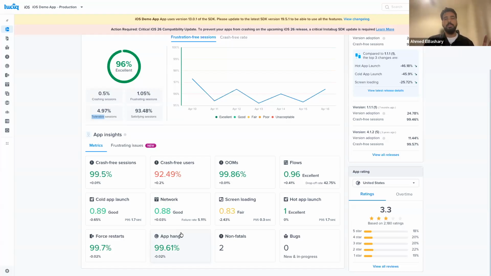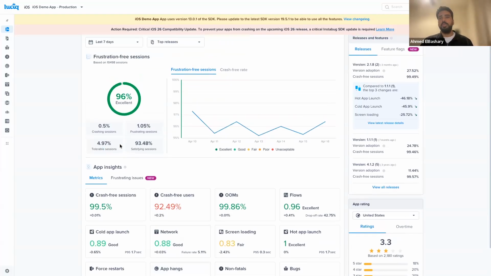So, in a nutshell, what we do: capture all of the data, send it to the dashboard, and you'll be able to use all of the agentic AI to fix issues faster, resolve the issues, and ship to the store if you need to, by just clicking a few steps on your end.